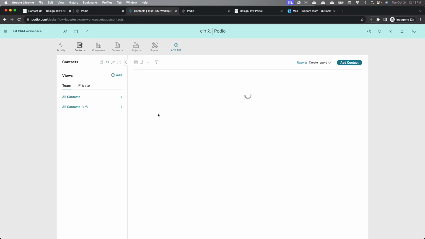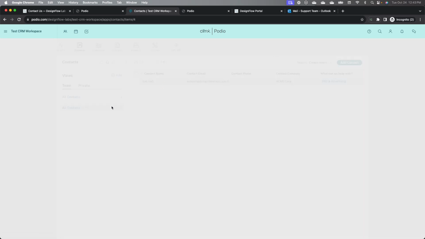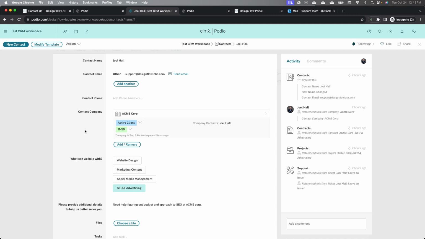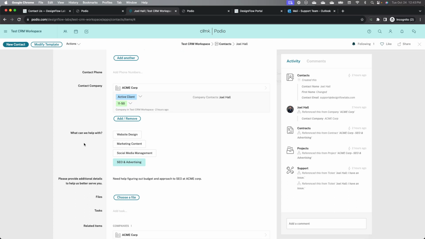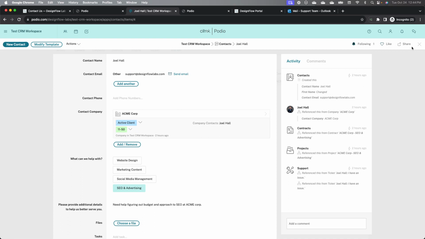So let's come over to our contacts application. And if you recall, in the other workspace, I had just started to build out a contacts application. Just for sake of time, pretend I fast forwarded into the future. We've already got this built. If I crack this open, I can see now we've got some fields with some field names. So I've got a contact name, I've got an email, I've got a contact company. I can see that company is an active client. And I can see here when they came in, they were looking for help with SEO and advertising with some information here. So being able to add contacts to Podio individually is very easy.